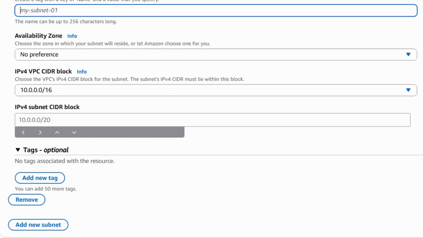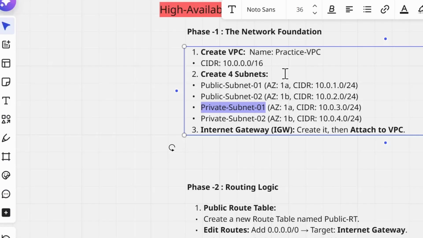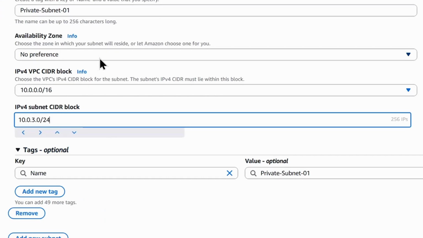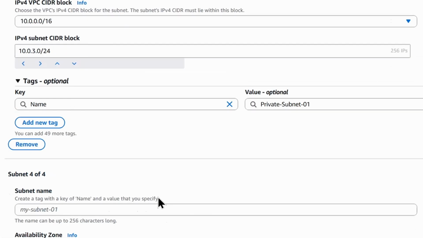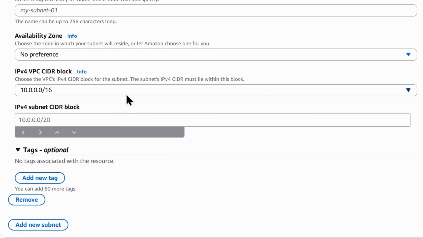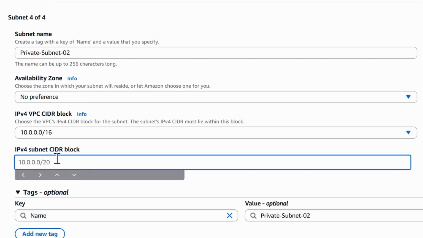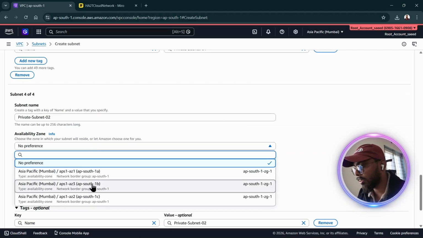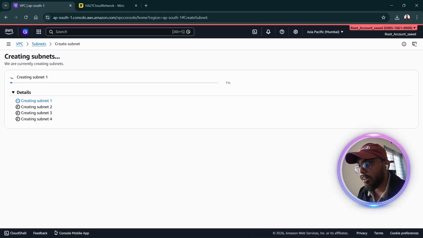Now these are the names I'll be giving to it. This is going to be number 1, and let me copy that CIDR value as well, paste it here, and I'll choose availability zone 1A. Last but not least, the CIDR block will be, let me type it out, 10.0.0.0/24. I'll keep that 1B, right? Now I'll click on create subnet.